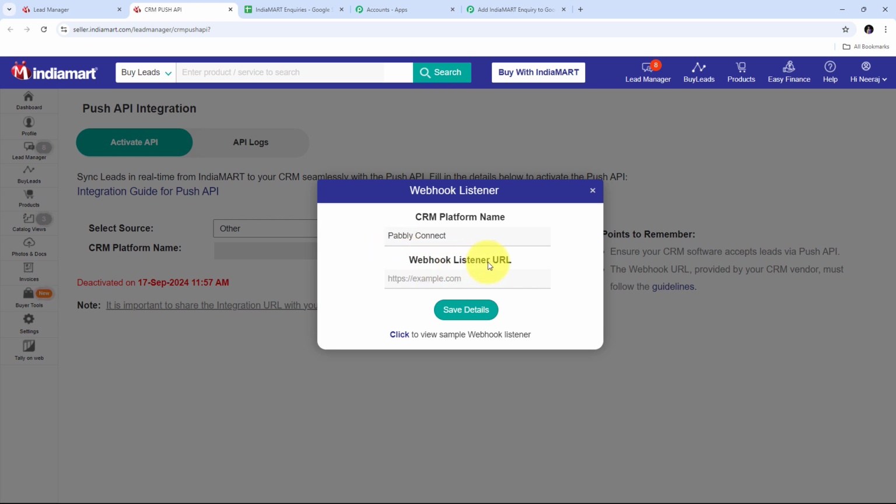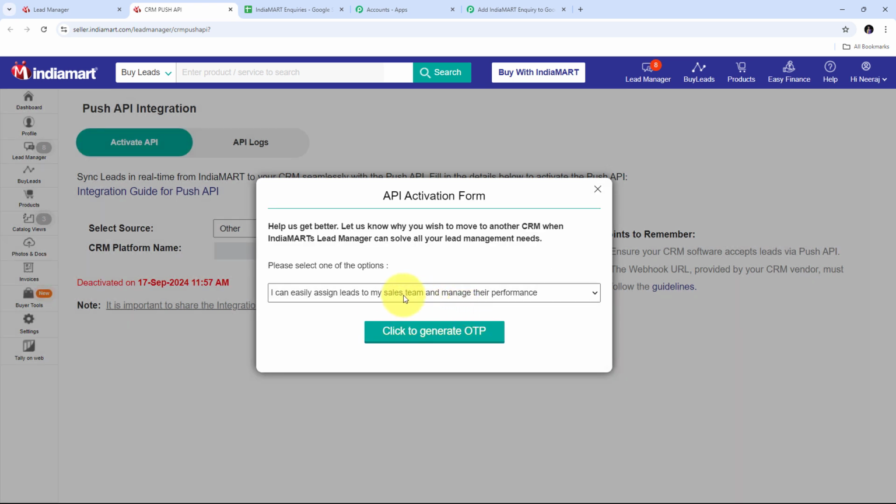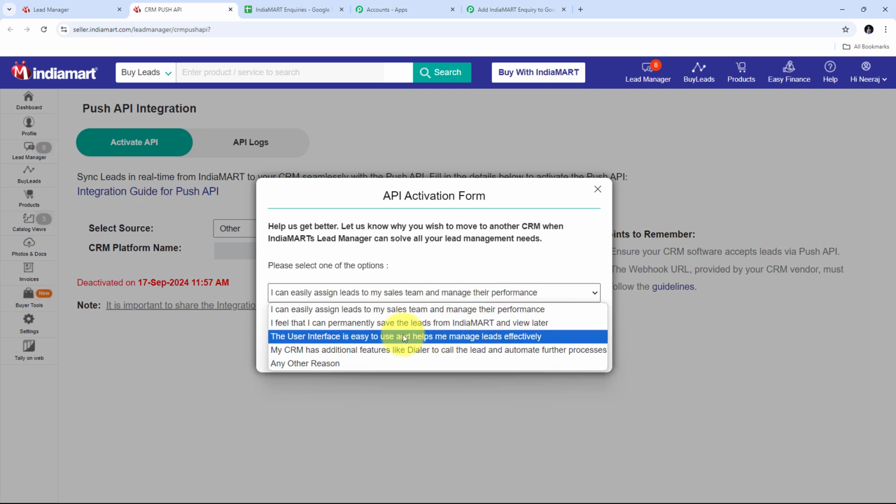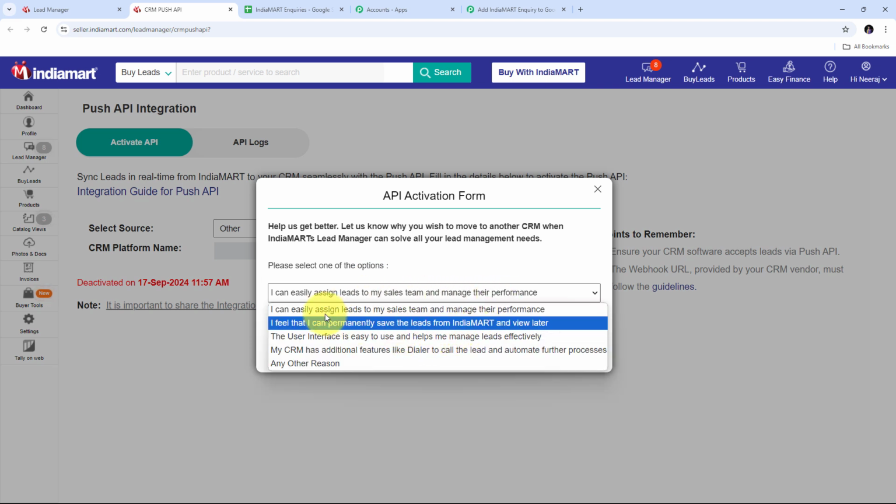Now I have to give my webhook listener URL. So here in this tab, I'm going to paste that webhook URL that I've copied from Pabbly Connect. So I'm going to paste that here. And now I have to click on Save Details. And now I need to select the reason why I want to connect IndiaMART with Pabbly Connect. So I can select any random option here.